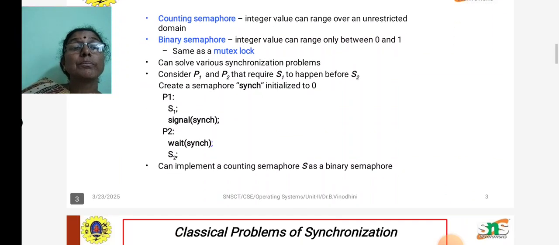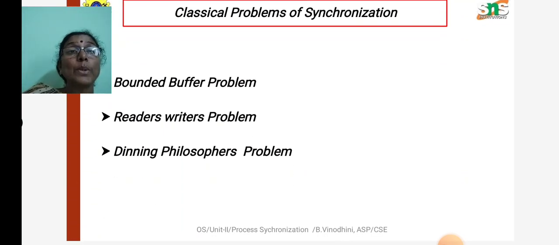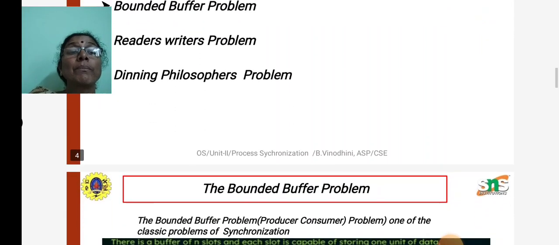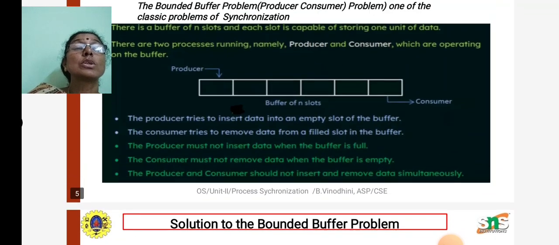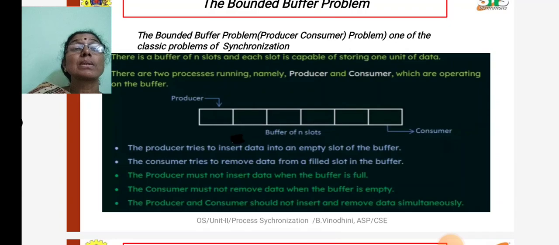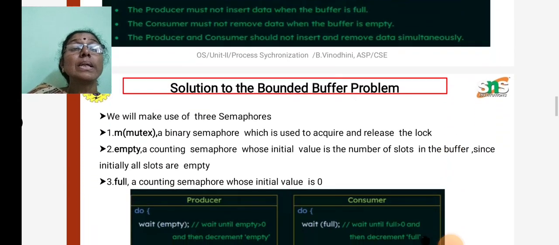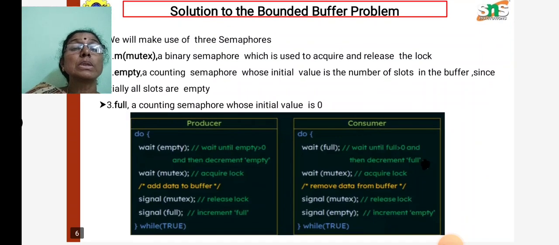The classical problems of synchronization have three types: one is the bounded buffer problem, another is the readers-writers problem, then the dining philosopher problem. The solution to the bounded buffer problem using a semaphore uses a common shared variable, the buffer. Here in the code, we use one mutex variable, S, that is a binary semaphore, used to acquire or release the lock.